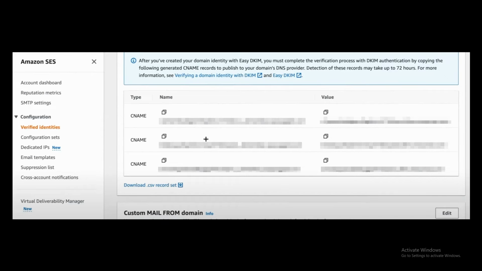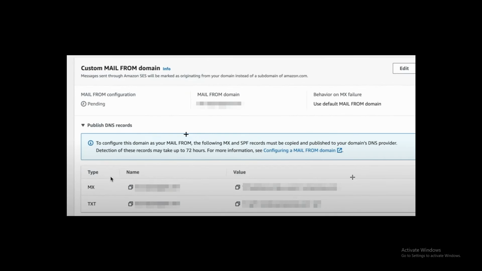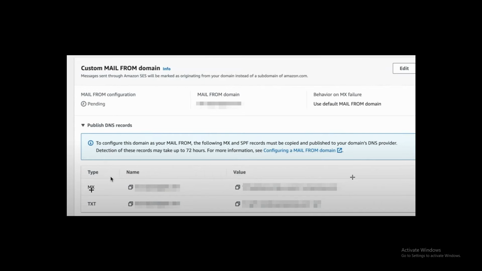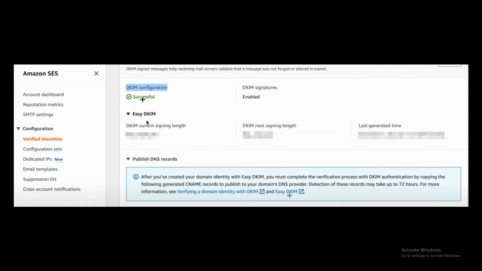Obviously it might take some time, so just wait for a while. Don't think that it got hanged or something like that. It may take some time. Once you do that, you will see at the bottom you will have more options, MX and TXT. You will need to do the same process which you have done with the other name and value. So go ahead and copy these two, MX and TXT, and paste them. After that, you will end up seeing something like this, successful, and that means you have been verified. This is the first step.